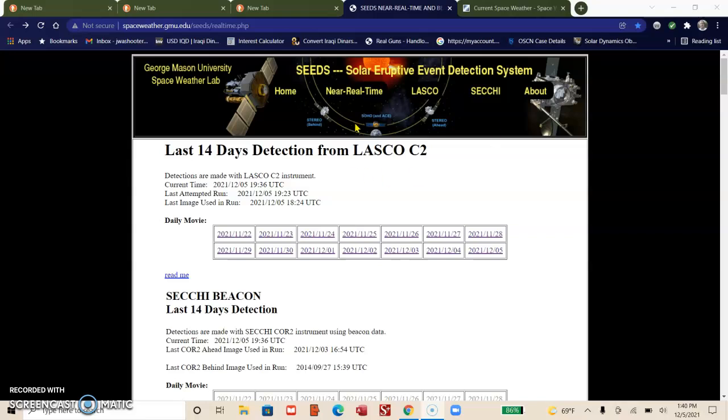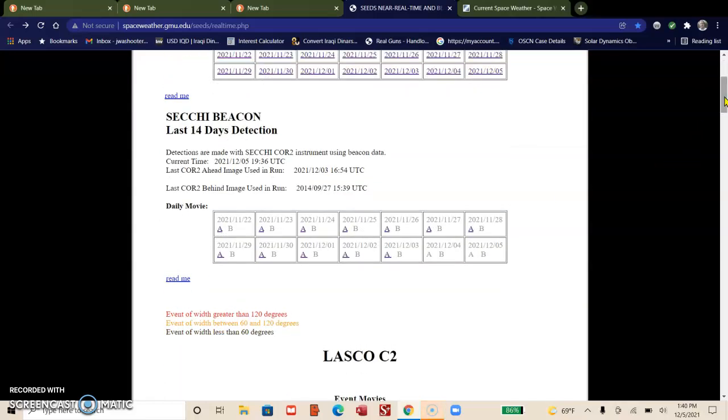Now from this point here, when we're at SEEDS, you've got LASCO, SECCHI, and near real time. This is actually the near real time. Okay, SECCHI beacon here. Let's see, I gotta scroll down now. This actually, they have not updated this in 2 days. I wonder why. They don't want to have to update this. They're like, oh crap, how are we gonna block this stuff out because of the stuff that I've been showing y'all? They don't like that. But I kind of have a shortcut for that myself.